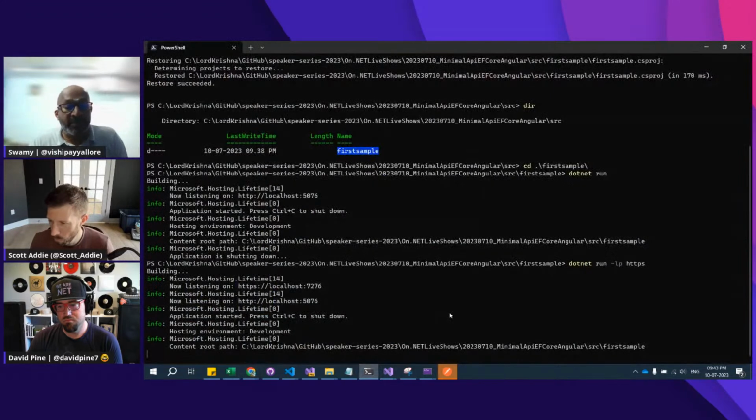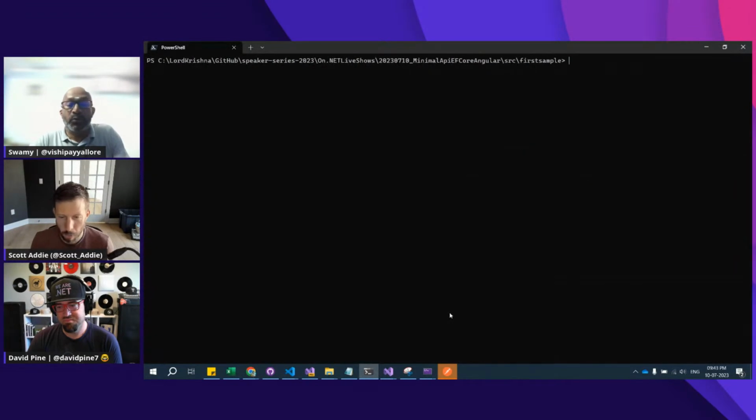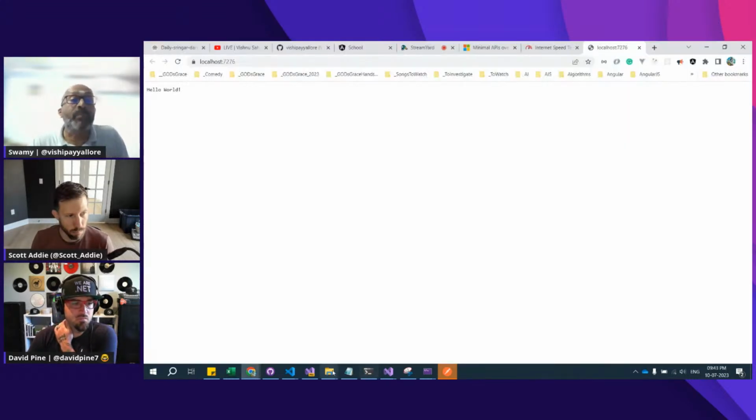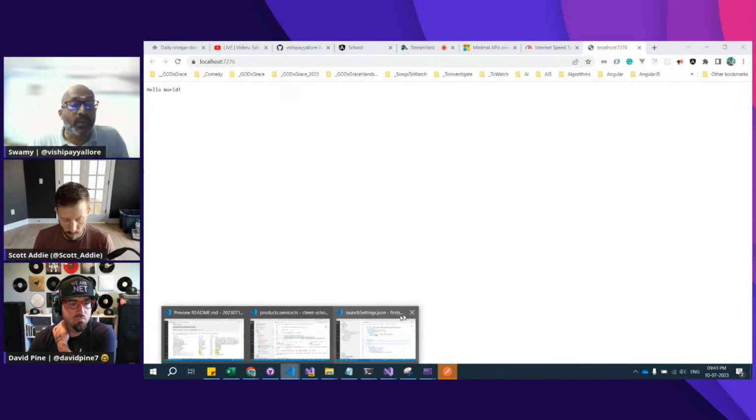So let's go to the next way to do this. This is the web app template, that is the empty web app template. Okay. So now let's see.